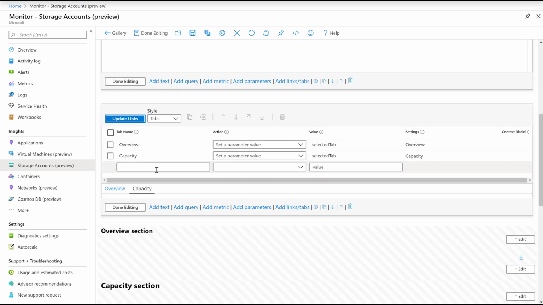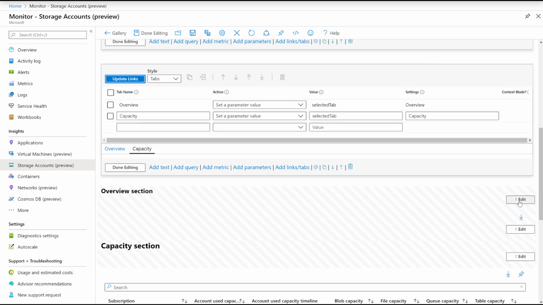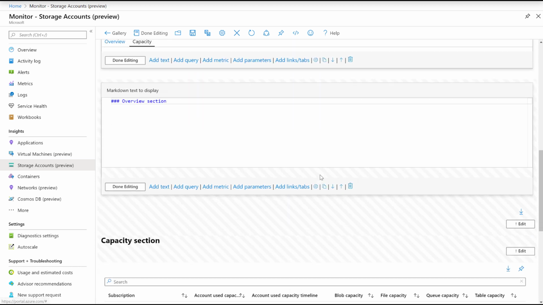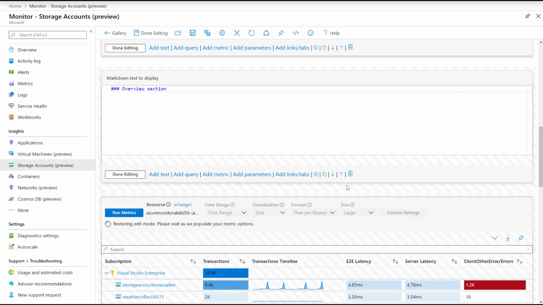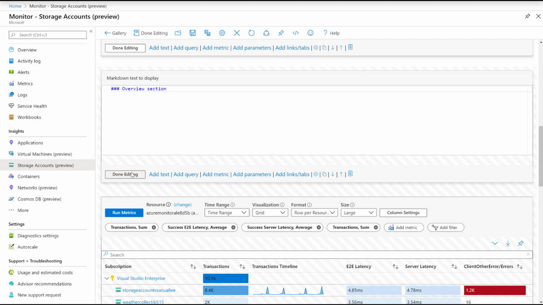Next, let's take a look at how they use parameters to create the 2 tabs. They gave them names and then assigned values for it, and then that value is assigned to each widget. If I haven't mentioned it before, all of the text in workbooks is actually using Markdown. I really like the use of Markdown because it's so simple to style.